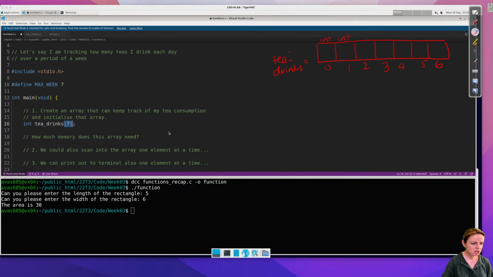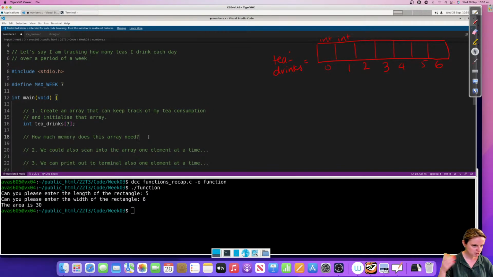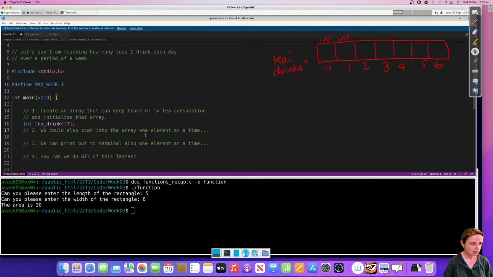Great. How much memory does this array need? Well, we kind of went through it. Each thing is an int. There are 7 ints, so it will be 7 times 1 int, so 7 times 4. Great. And remember that these things have to be right next to each other.